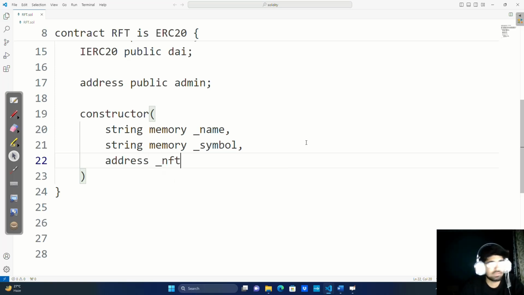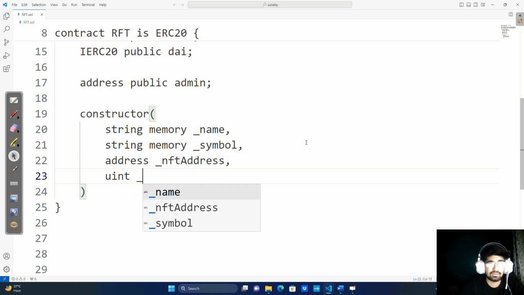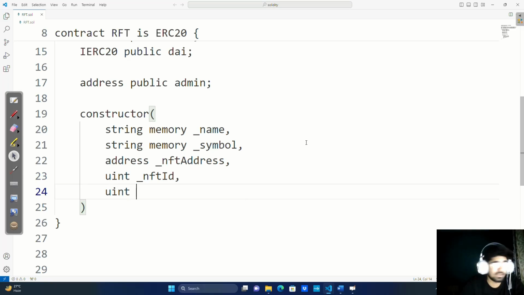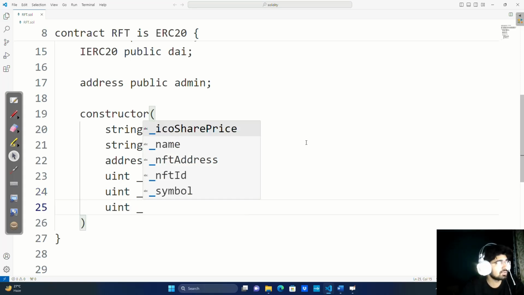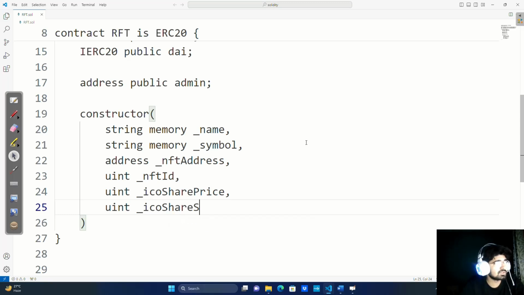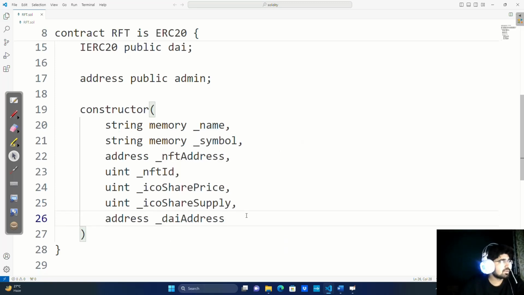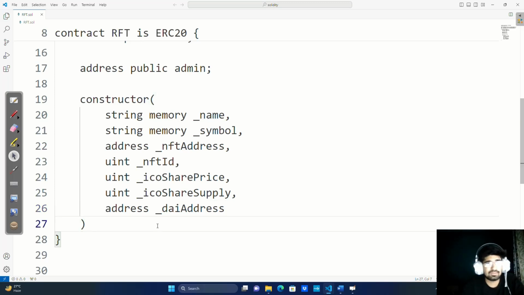Address, I want it to be NFT, so put down the NFT address over here. Then you have NFT ID, comma, then underscore ICO share price, I guess I'll first provide the price, then underscore ICO share supply, provide the value, and finally you need just the address for DAI. Cool, so we have this done.